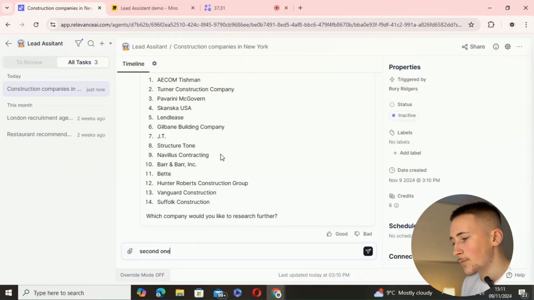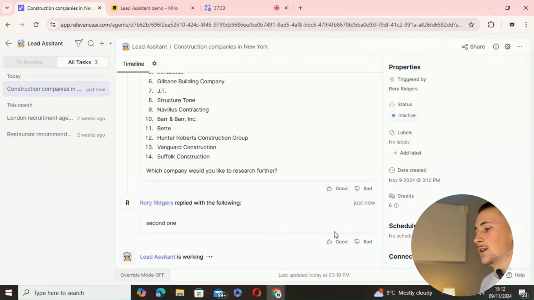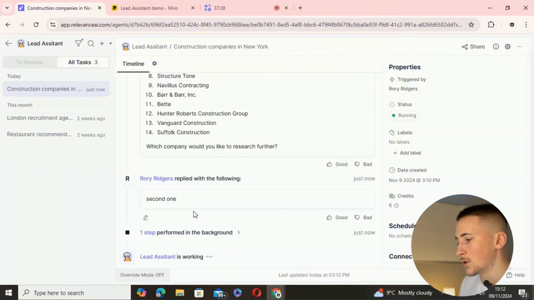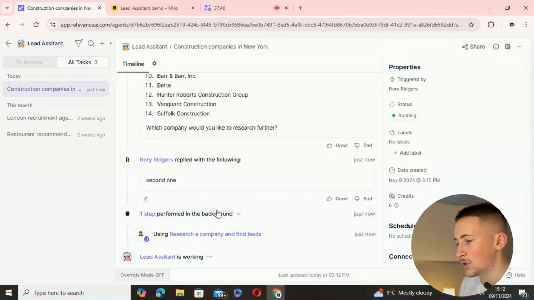So if you just say I want to find more information out on the second one, it'll take the CEO as the default input for the role that you want to find. So we're just going to say second one, and it should automatically find us the CEO for that. So one step performed in the background, it's using the research company and find leads tool, which is good.